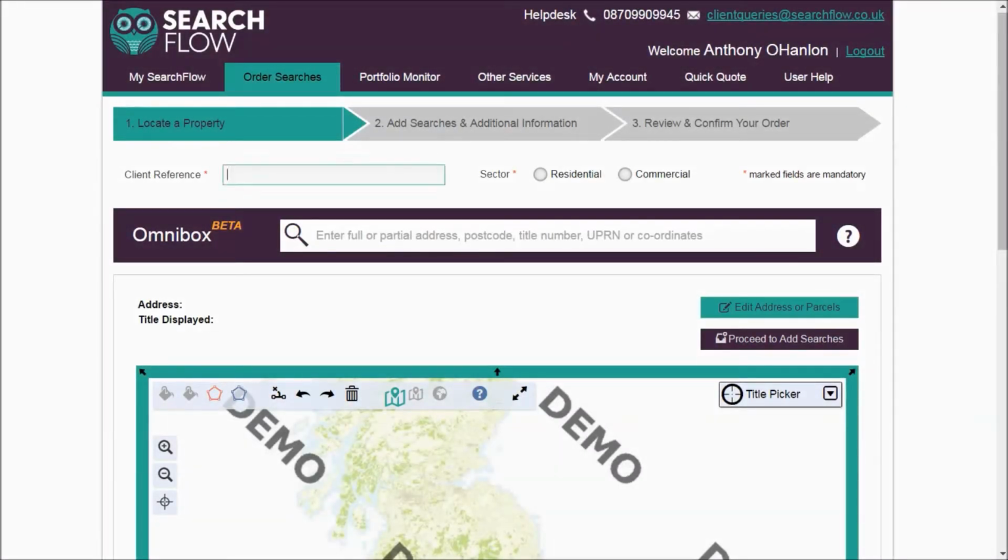To start, enter the reference number in the client reference field. You no longer need to select the sector because Omnibox will usually establish whether it's a residential or commercial property depending on the information you enter.